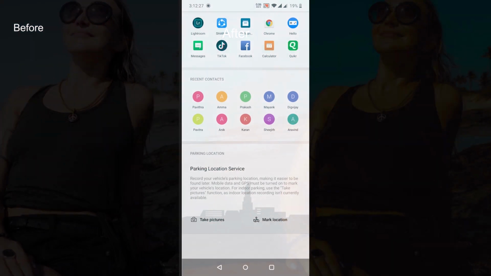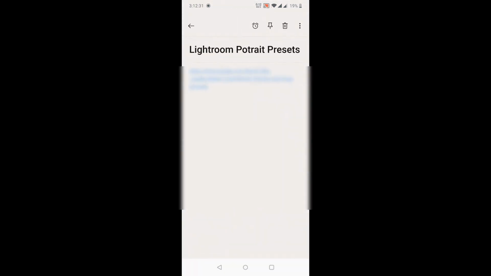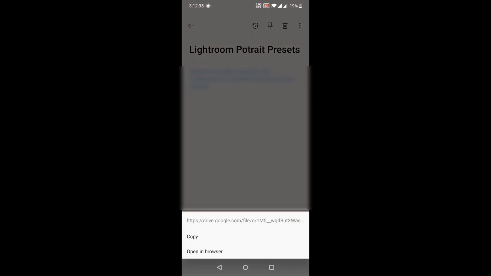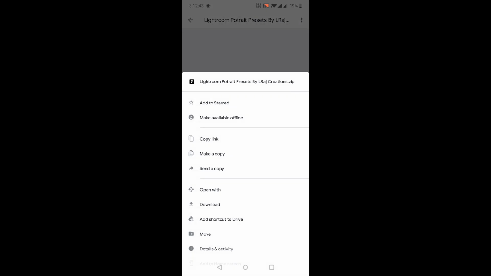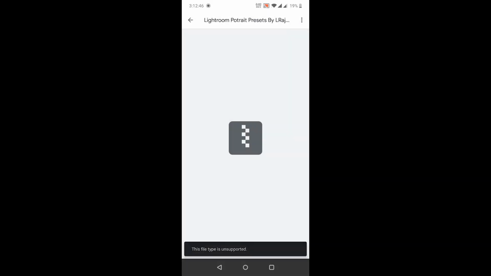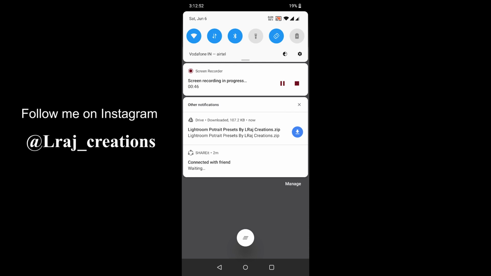First of all, I'll just show you how to download the preset files. I have shared the Google Drive link. Just go to the Google Drive link and there will be a zip file that you have to download into your storage. The file will be downloaded.